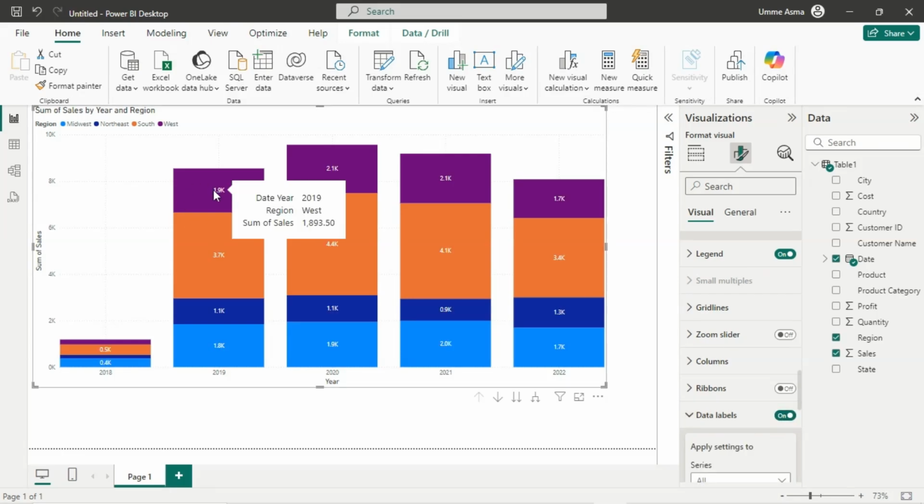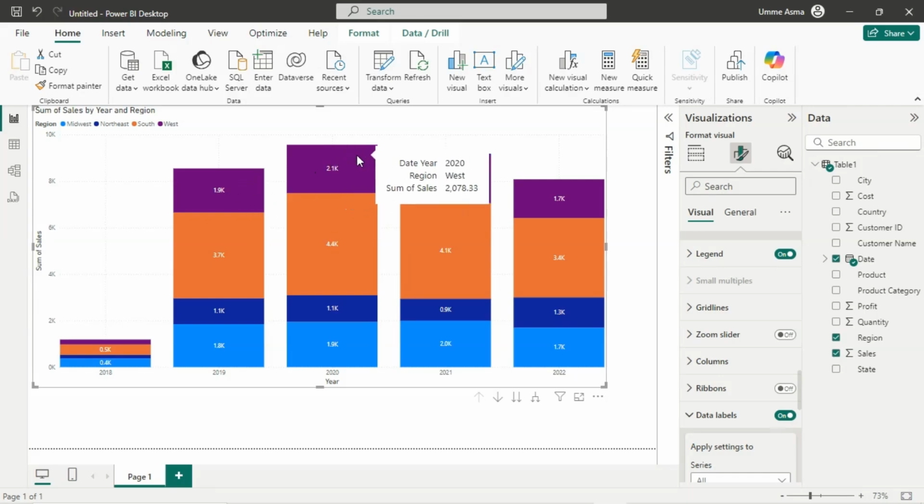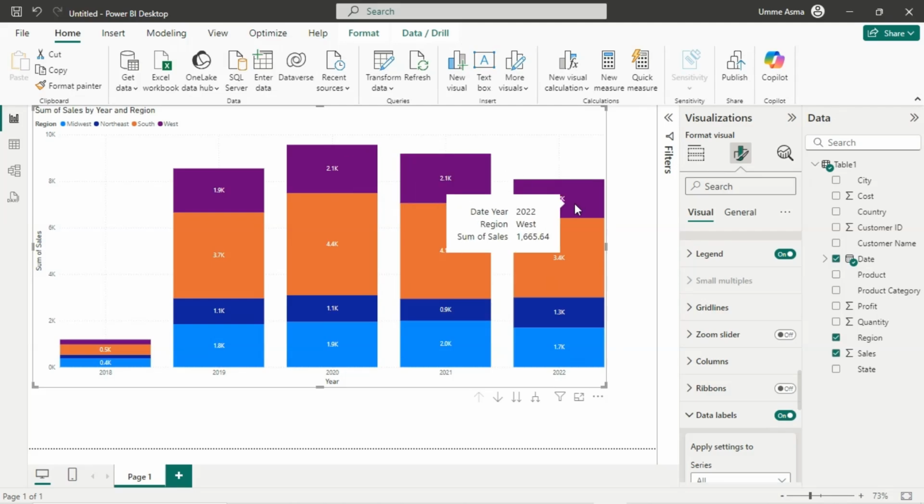Here you can see the date year is 2019, region is West, and sum of sale is 1893. All right, here too in 2022 you can see 2000, it's increased here. Okay, the sales increased in 2022, sorry. All right, now here you can see again it's dropped here. In 2022, again there is a drop in the sale.